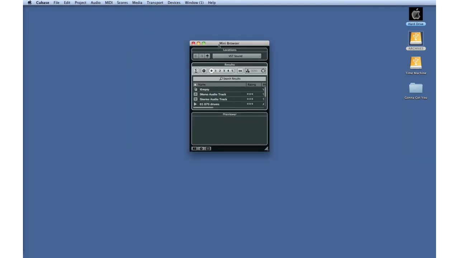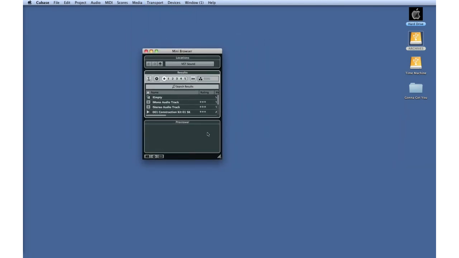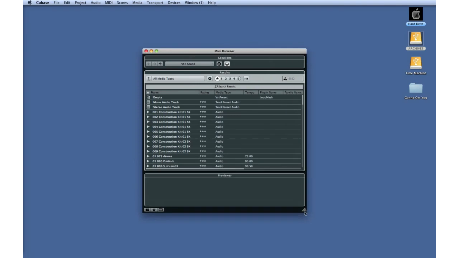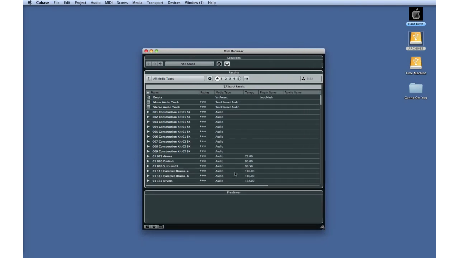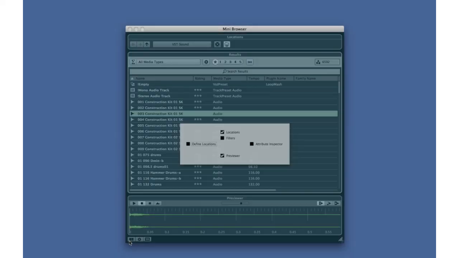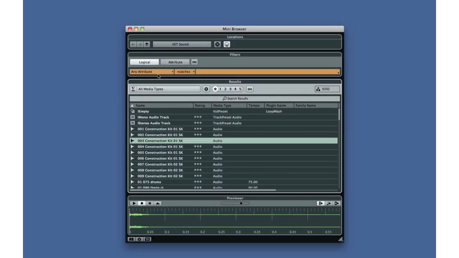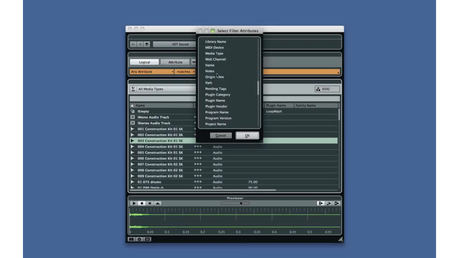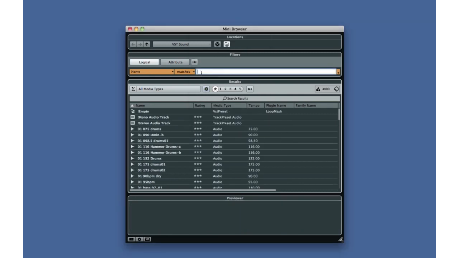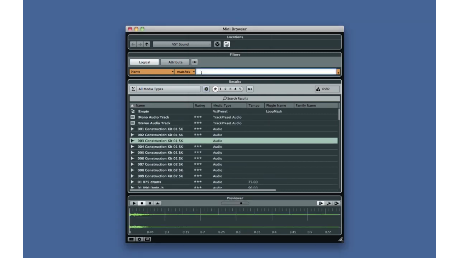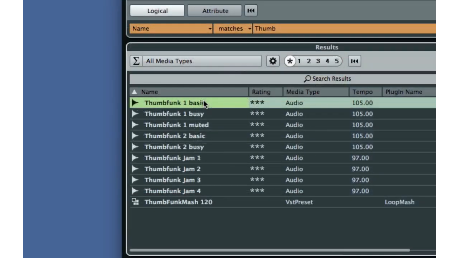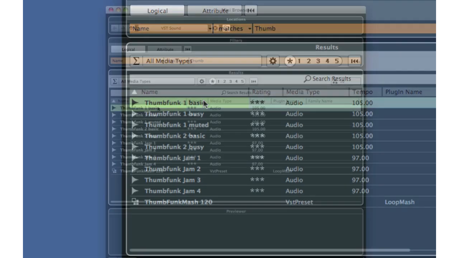Let's use the Mini Media Bay in the logical filter mode to find a bass loop called Thumb Funk 1 Basic. We'll set Name, Matches, Thumb Funk. Now we can see the number of results is 9, and here's the loop we want. Let's use the Previewer to listen to it.